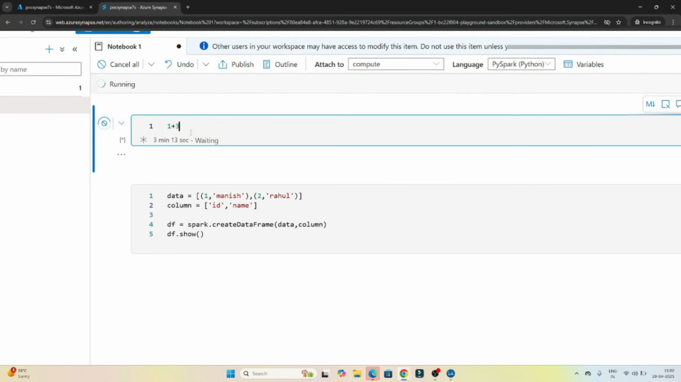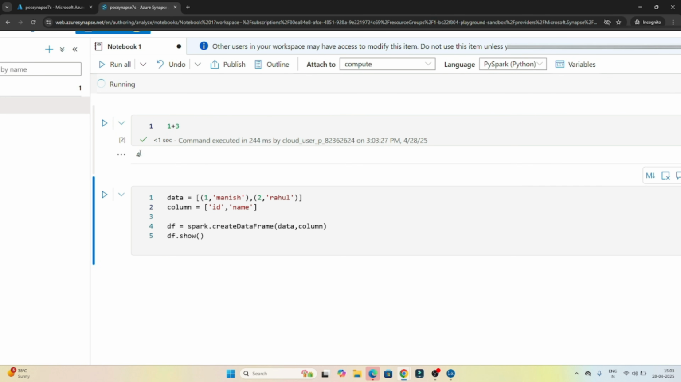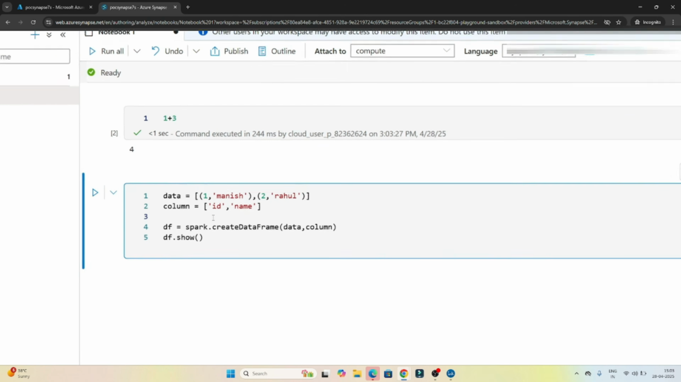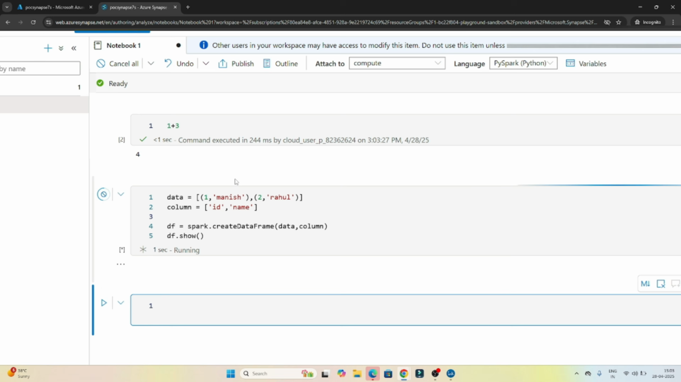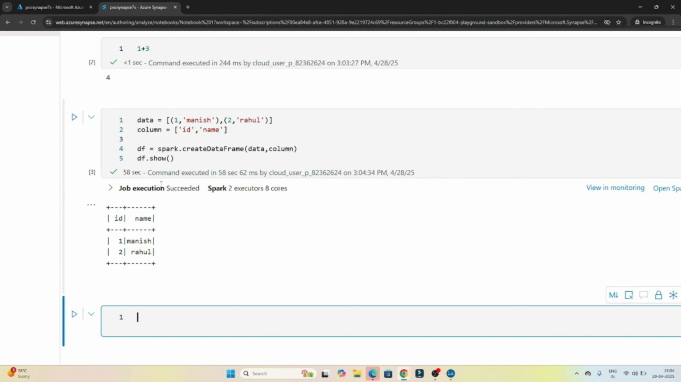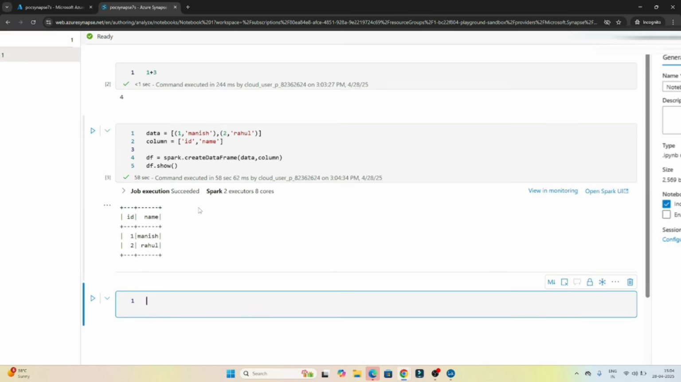Now you can see it is started and running also. We are getting a result. It ran successfully. Now let me try to execute this data frame code to see whether it's running or not. Now you can see this also executed. We can see one data frame we have created, and one ID column and one name column got created.